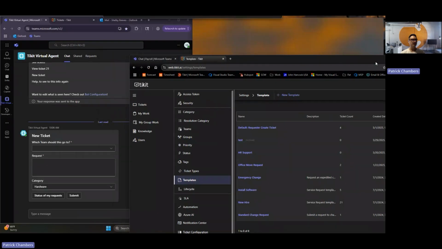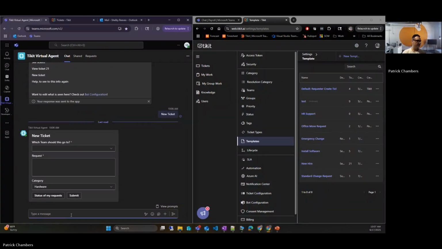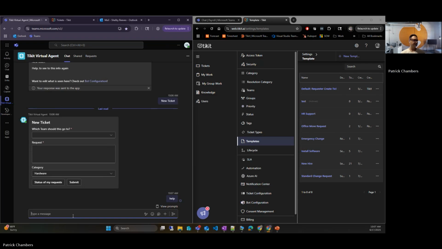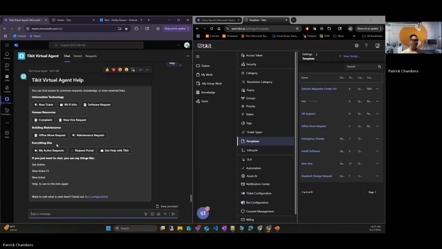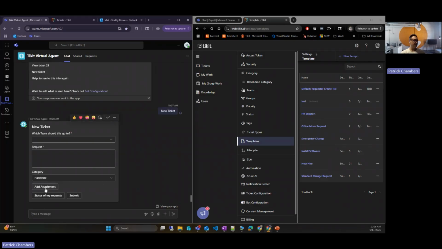So if I jump back over to my end user again, let's go back to the help card. Select that new ticket again. And you can see that add attachment is now there. So I'm going to go ahead and fill out this form real quick so we can see what it looks like from the analyst perspective.